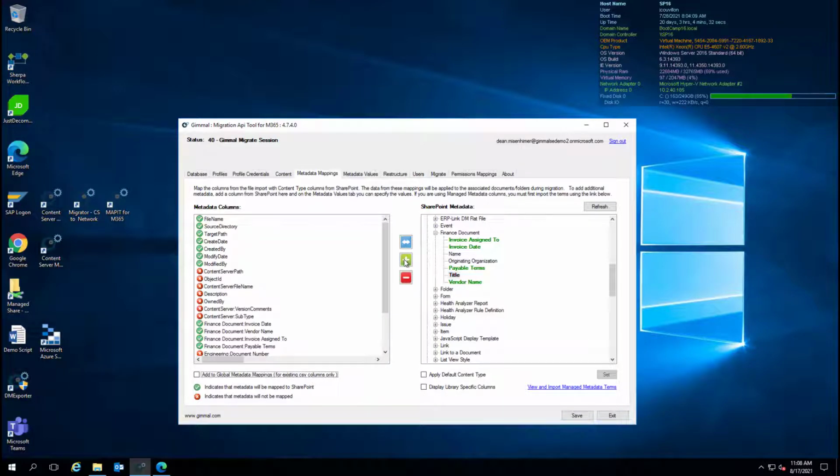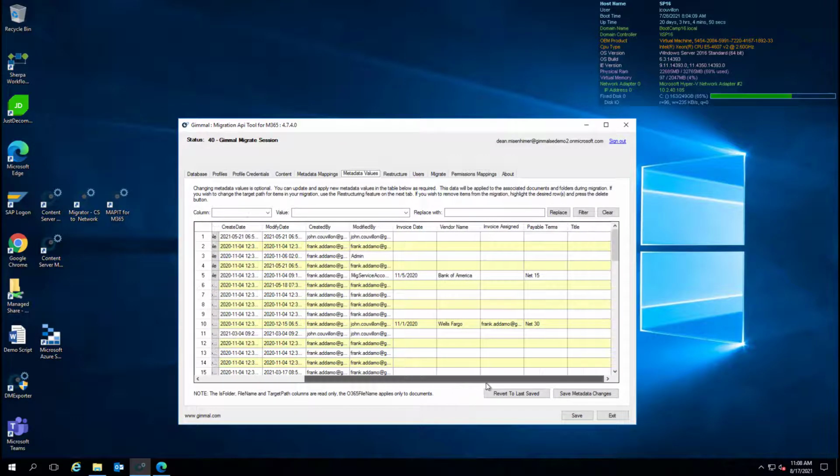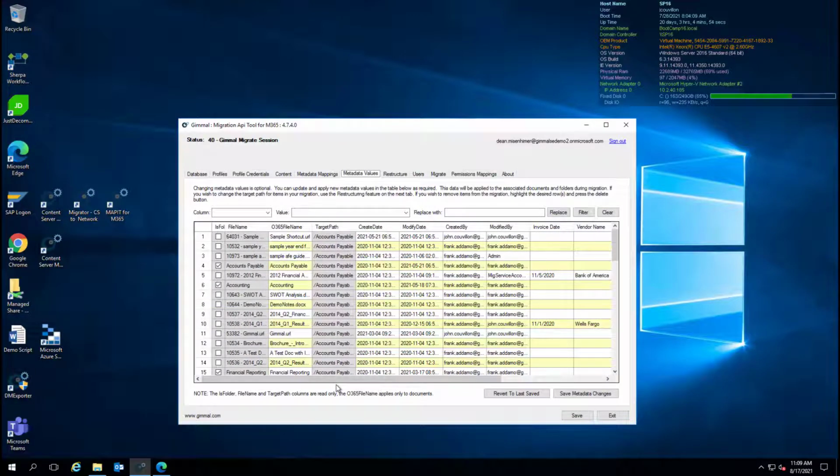Let's click Title and then add the plus sign. This will add Title as a metadata column to populate, even though there is not a corresponding column in the Content Server. Now let's look at the results of our metadata mapping. Before we begin the migration, you can view each column and review how the metadata is being mapped into SharePoint columns from Content Server.